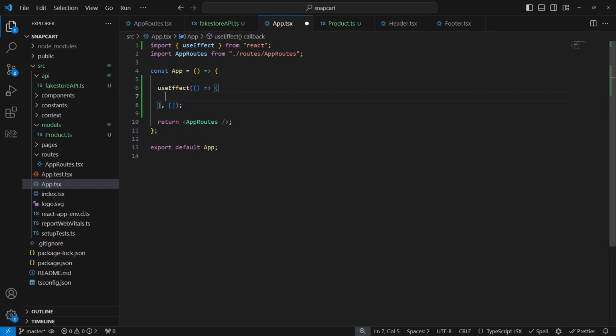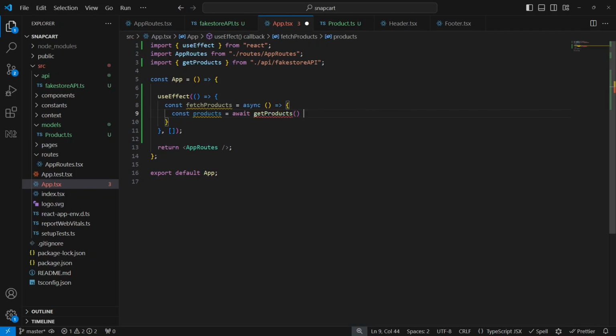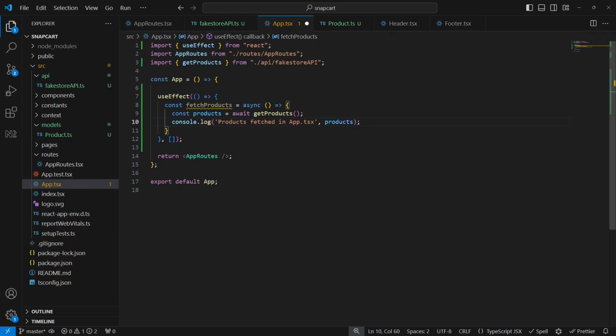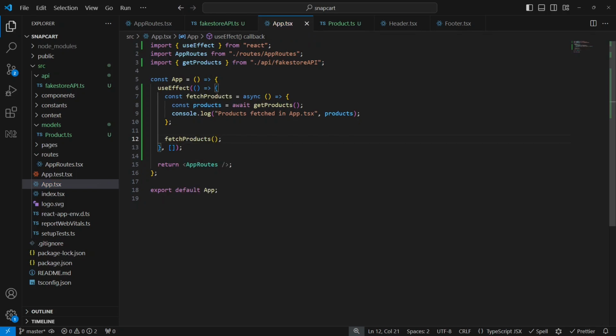But here, we'll define a new function. So this useEffect will be called only once during the mount cycle. const fetchProducts equals an async method. const products equals await. Let's import getProducts and console.log it. We fetched a list of products, and let's call this fetchProducts method right away.